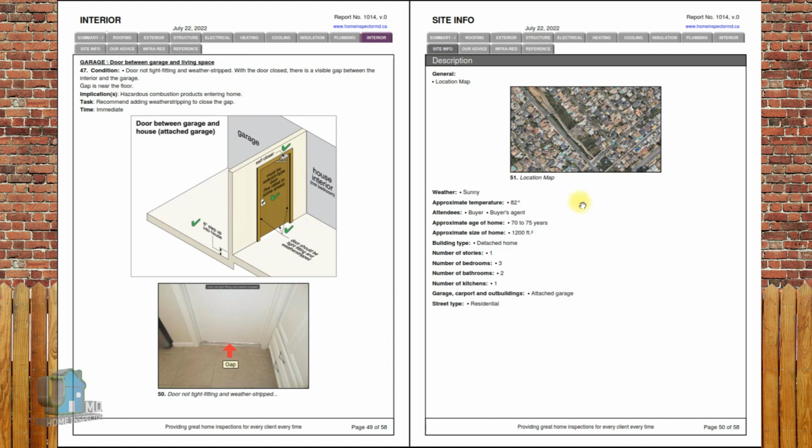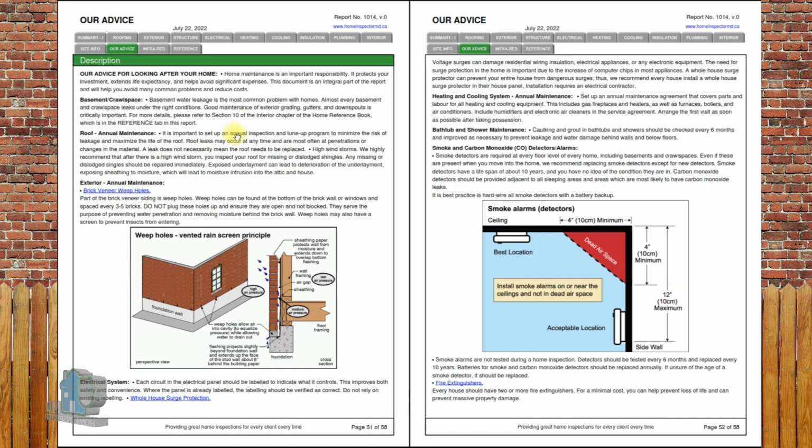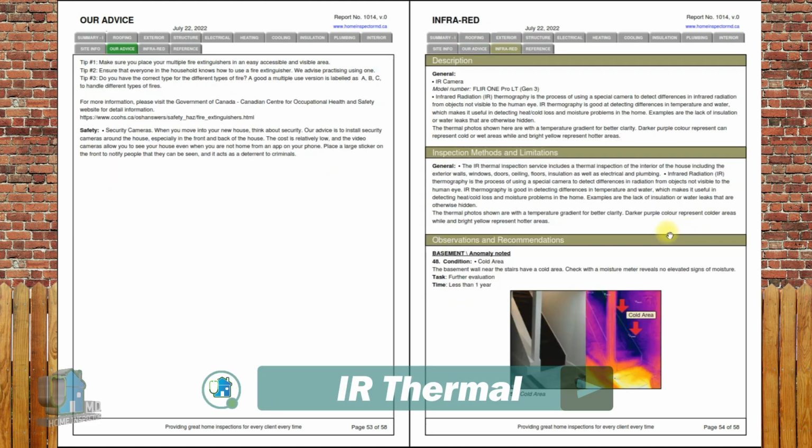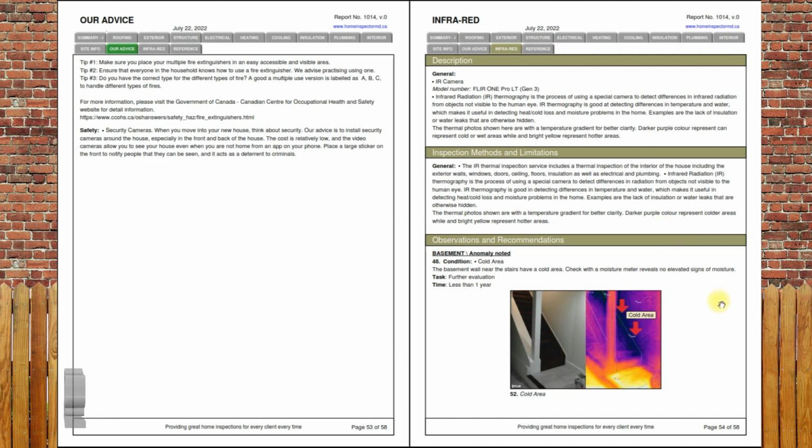The next page is a simple site information page detailing the house specifications. And this next section is called Our Advice. This section provides general information that can be helpful to the maintenance of the house. The last part of the report is the infrared section. After the standard inspection of the house is completed, the interior of the house is inspected using an infrared camera.